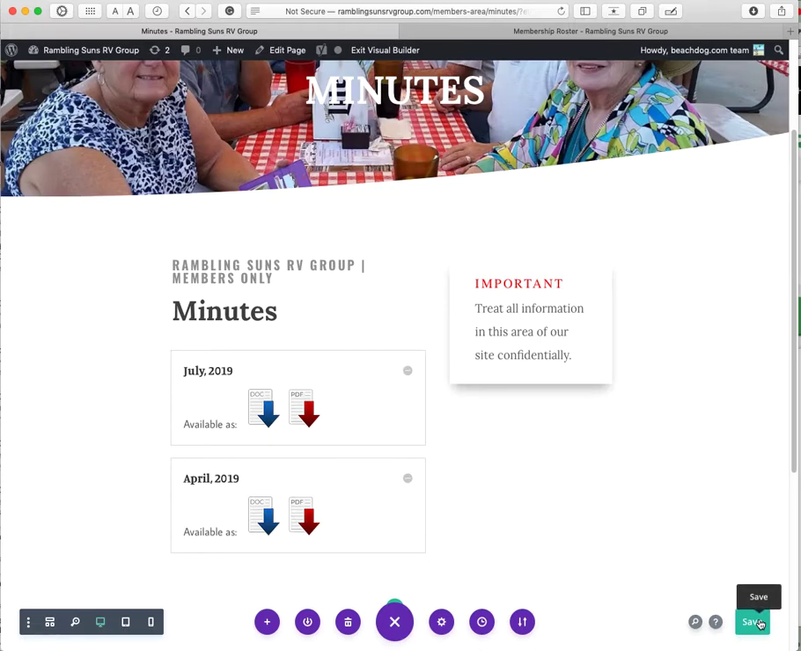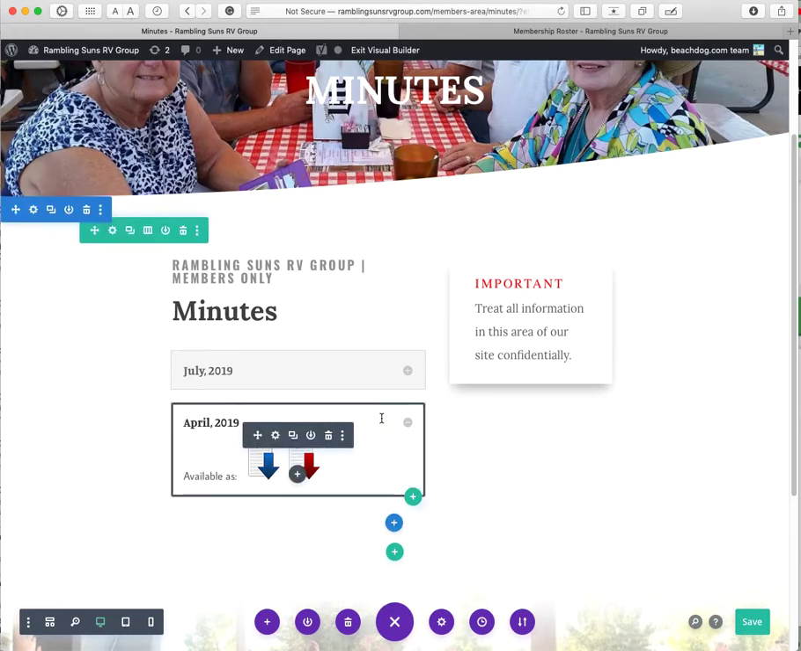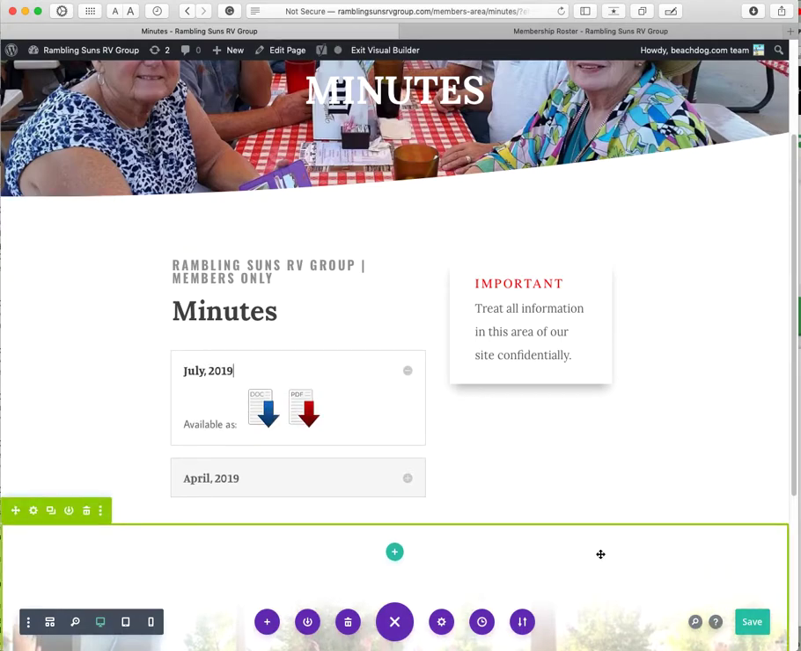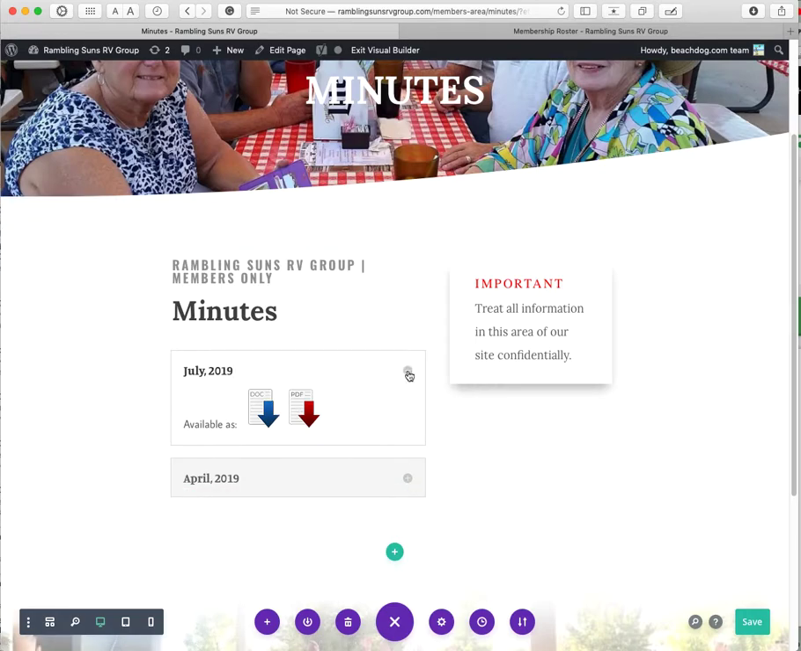Today, I didn't actually add July minutes, so I'm going to get rid of this before we save. You did notice, I think, just a minute ago that that's all zipped up. These are toggles, so you get to decide which one's going to be open. Personally, I like to have the current one open and the other ones closed, but you can decide that as you go. I'm going to get rid of this one because it's not real.